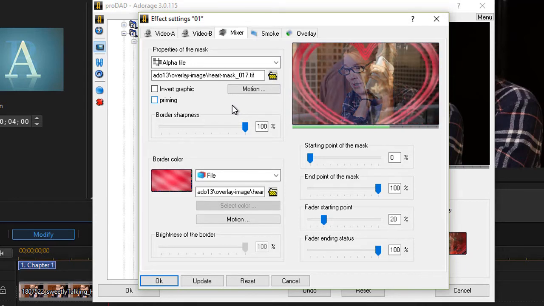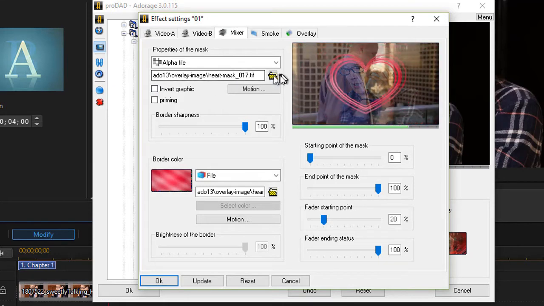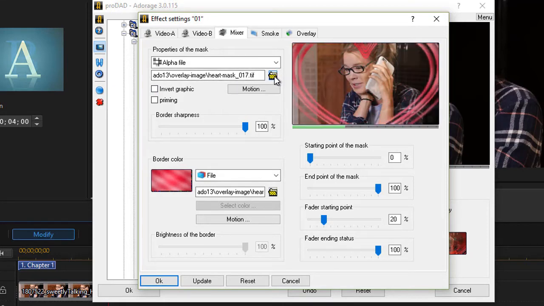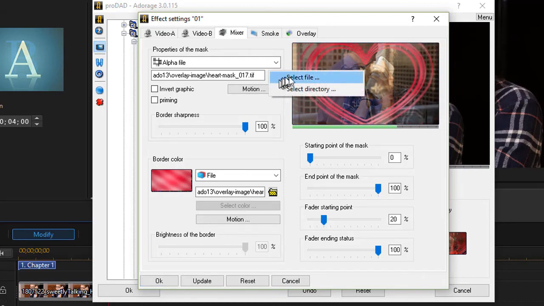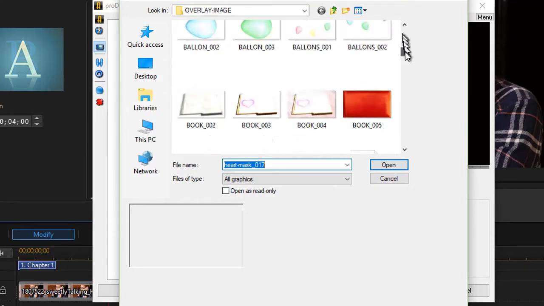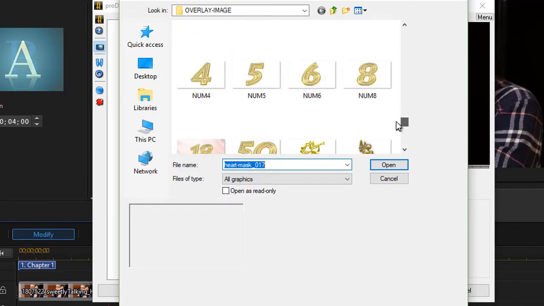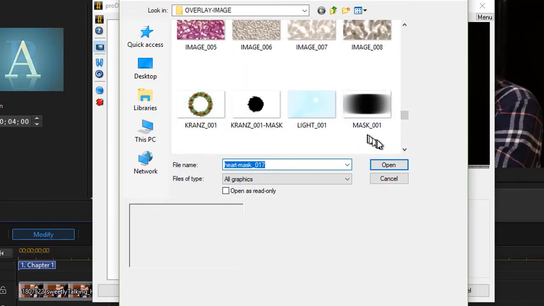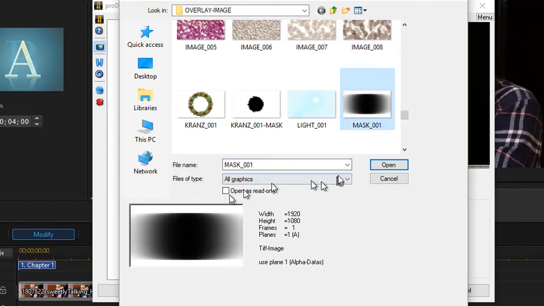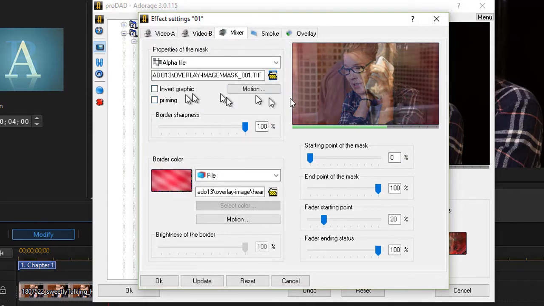The first thing I'd like to do is change the mask that we use. And so what I'm going to do is click on the folder icon to the left of the mask and click on Select File. This will give me an opportunity to sort through all of the masks that I have in my copy of PowerDirector. Your list may be slightly different from mine, but one of the things I'm going to pick for this illustration, I have a file called mask_001. I'll click on that. That's my new mask. And I'll click on Open. So that's the mask I'm going to use.